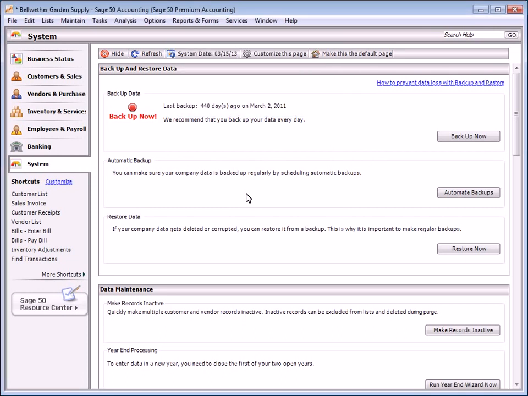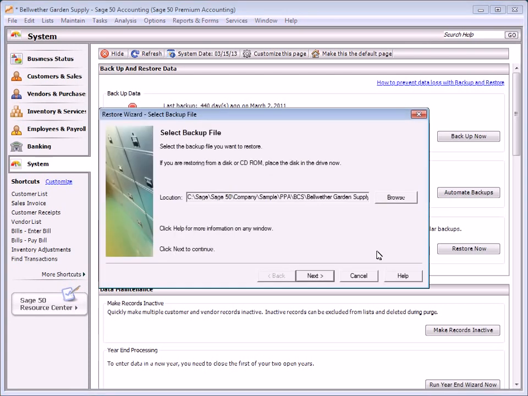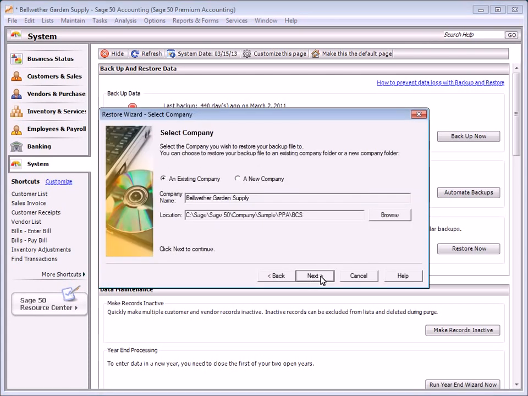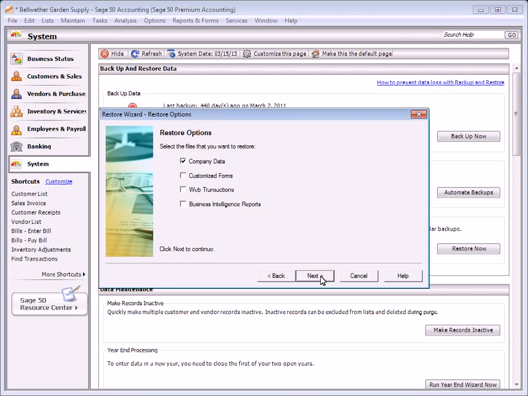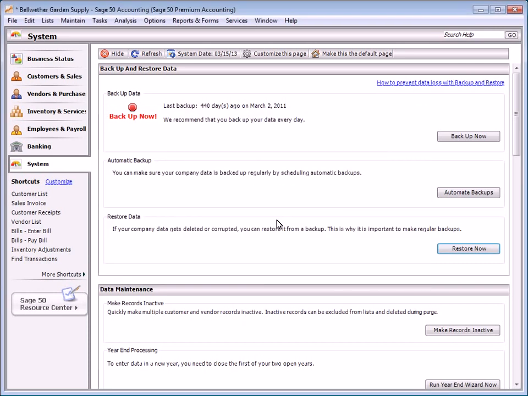To restore your company, click the Restore Now button found in the System Navigation Center or select File from the menu bar and then Restore. Restoring a company replaces all information in the open company with the information in the backup file. You can restore the company data, customized forms, web transactions, and business intelligence reports. Because all company data files are interrelated, you cannot restore individual files within a company.